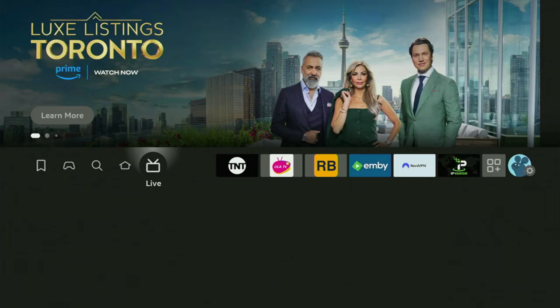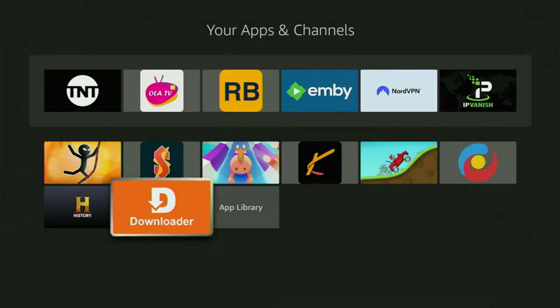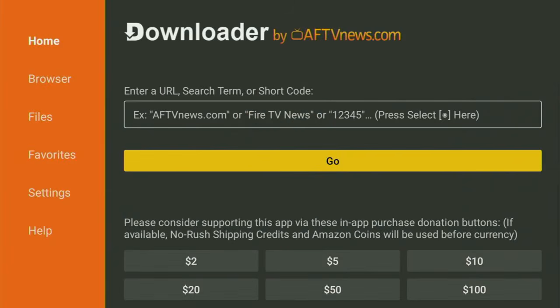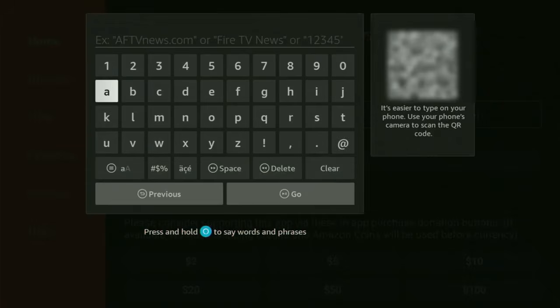And now finally, let's use Downloader safely. So we go straight to Downloader, open it up, and wait until the app loads for you. Then here in that search bar, we'll need to enter the link, which is going to be applinked.store. So let's enter that together.